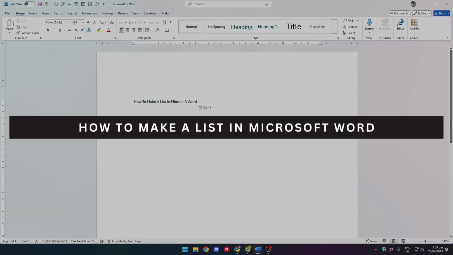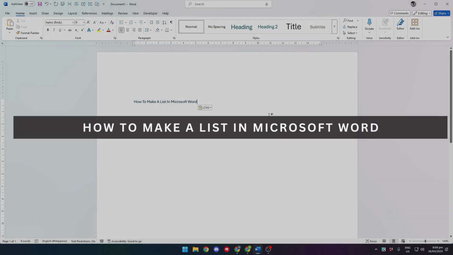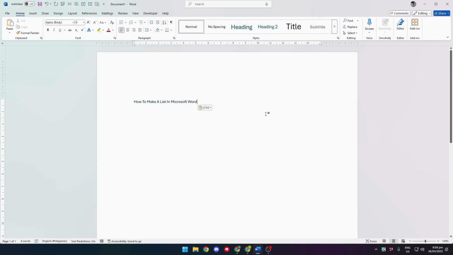Let's see how to make a list in Microsoft Word. First off, we want to open Microsoft Word. And as you can see right here, we have our document ready. Now, there are many types of lists that you can do in Microsoft Word.